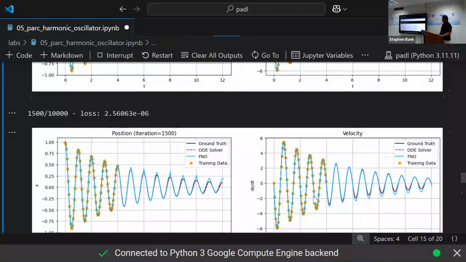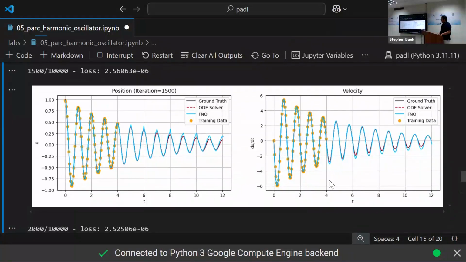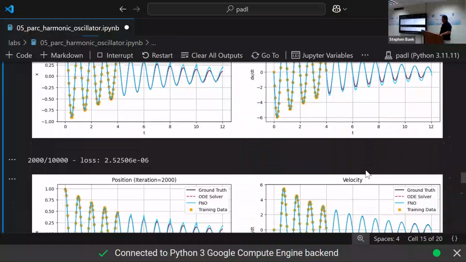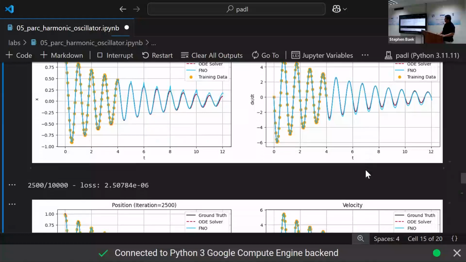Sure, we can increase the frequency, and I think the neural operator will still do fine, because again, it's learning sine waves. So for the Fourier formulation of the neural operator, this is a pretty simple problem.